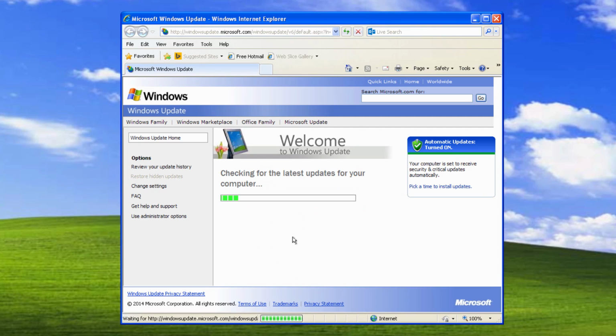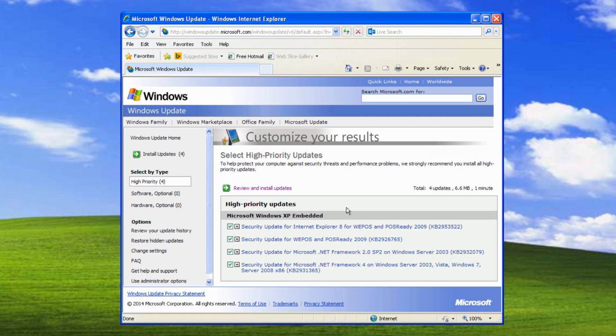We're going to go to the same thing, custom, and it's going to check for the latest updates for your computer. And as you can see here, now we have four high priority updates. Now, none of them say Windows XP, but we do have some in here, like a security update for Windows Internet Explorer 8 for WES09 and POSReady 2009, so something that Windows XP wouldn't get, and a security update for Microsoft .NET Framework and something else for .NET Framework.